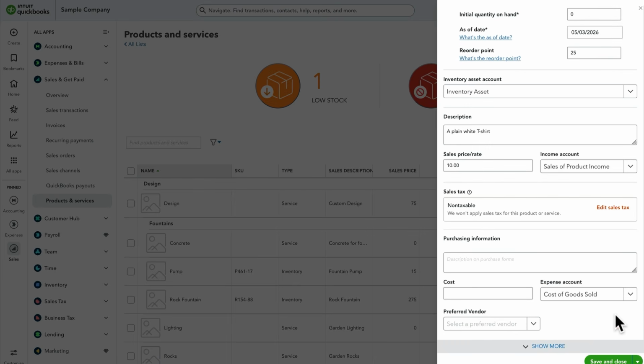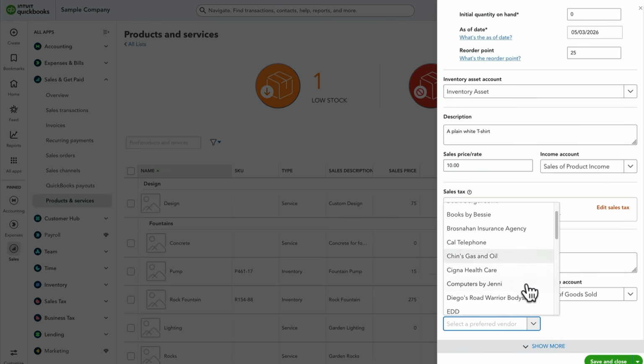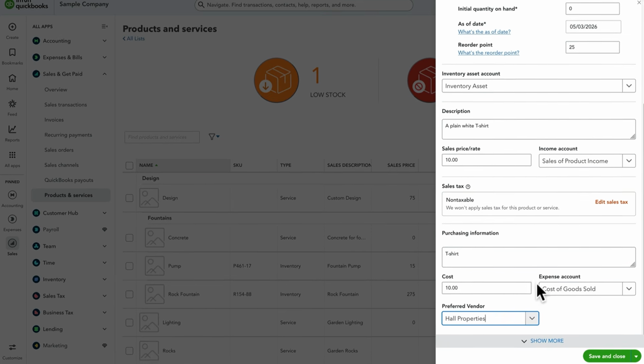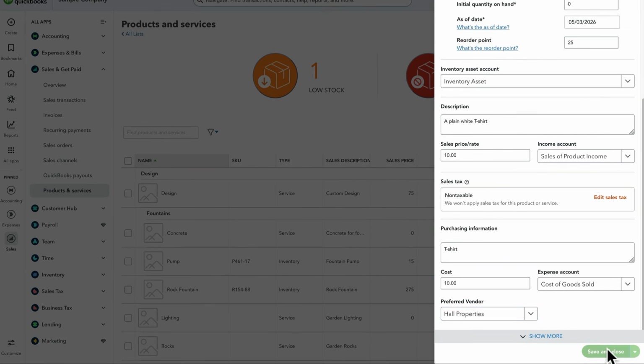Last, add your purchasing info. Enter a description for bills and purchase orders, then enter the purchase cost you usually pay. Select the Expense Account drop-down and choose Cost of Goods Sold. This account tracks what your sold products cost you. Pick a preferred vendor if you have one, then select Save and Close.